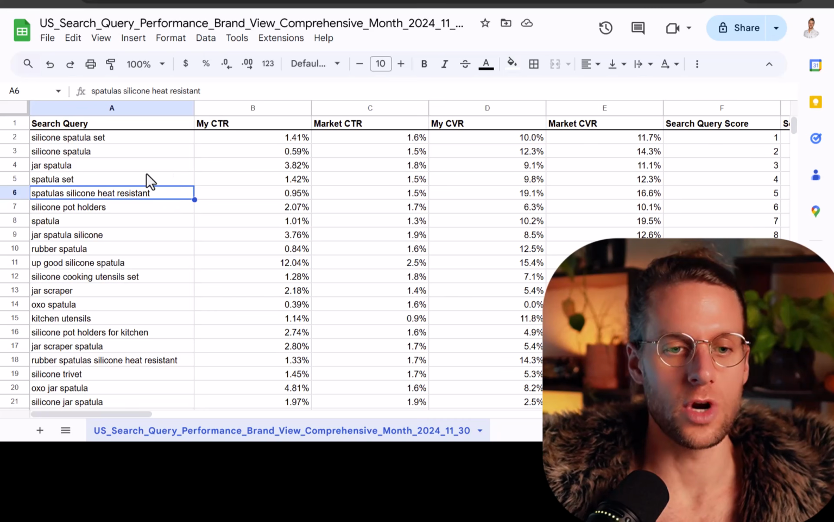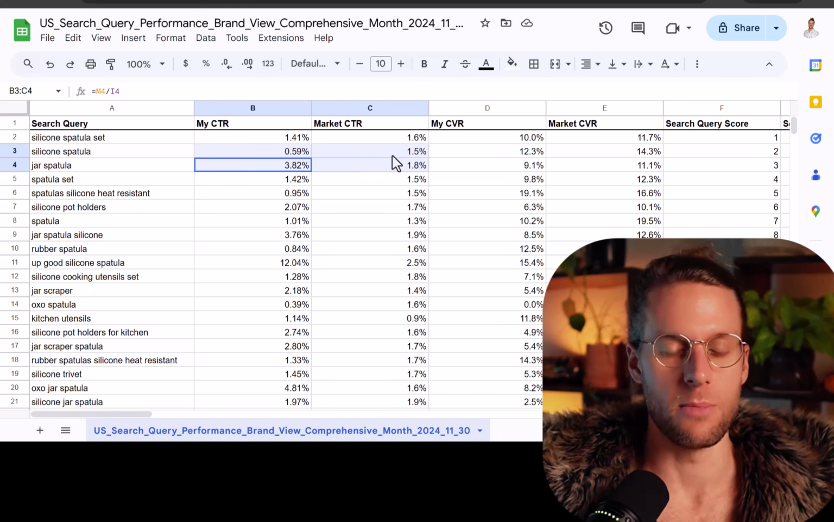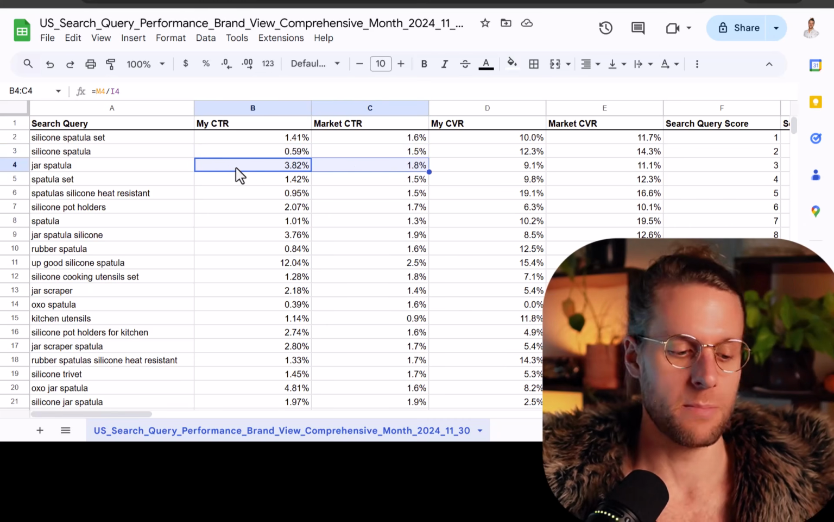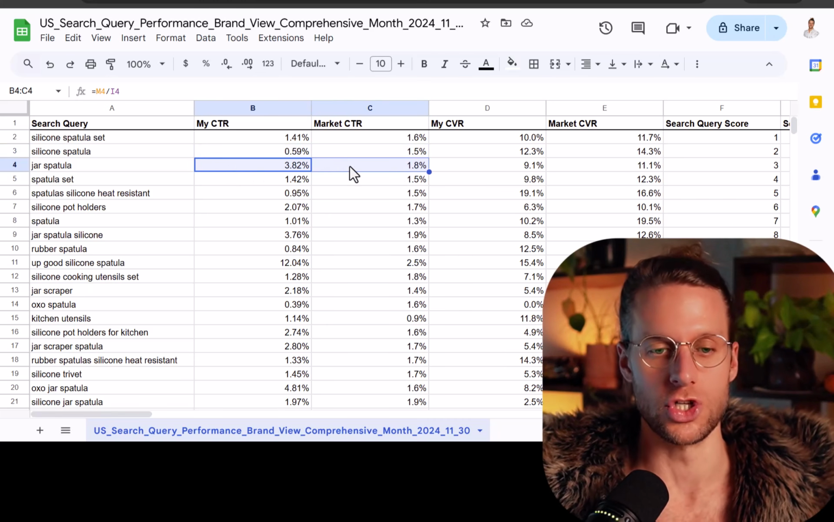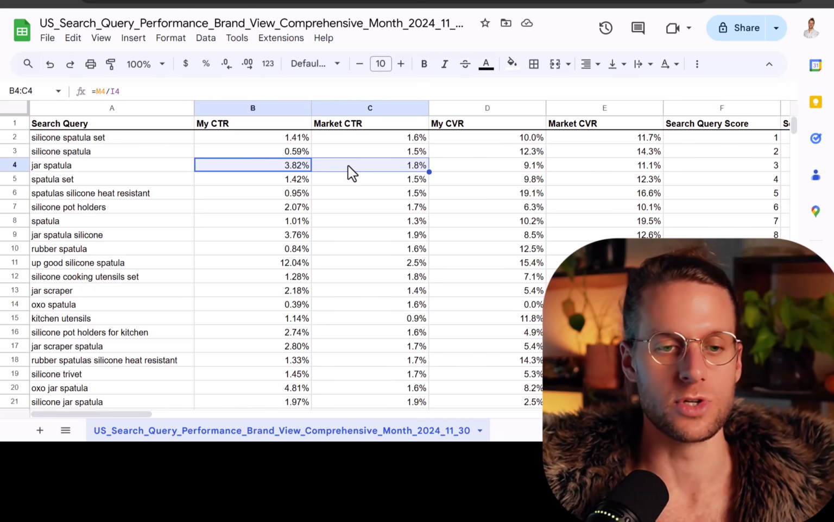So for instance, we're crushing it on jar spatula. Way more people are clicking our listing than the market's. And that's because our spatula is perfectly shaped for a jar. And that's why we're getting a lot more clicks. So we're doing great on that.